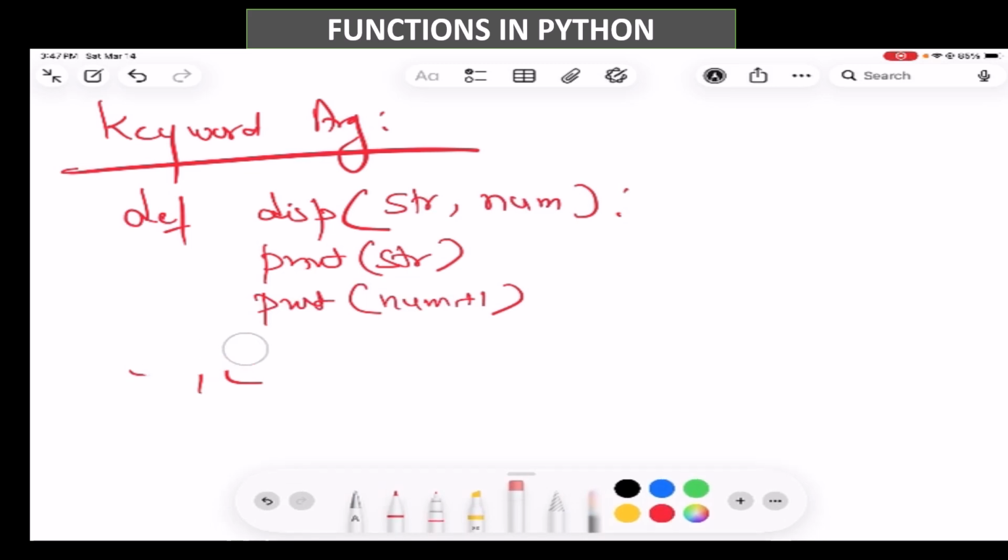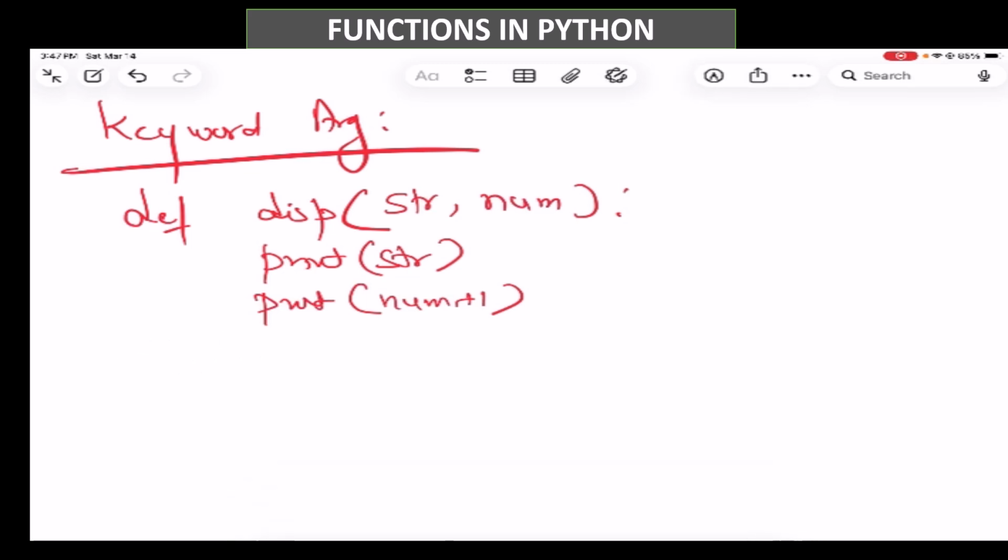initialize now my string and this thing. Wait. Now I'll do what? I'll put some string value into this. Okay. And num n, I'll put some number into it. Okay. And now when I call disp, I'll do what?